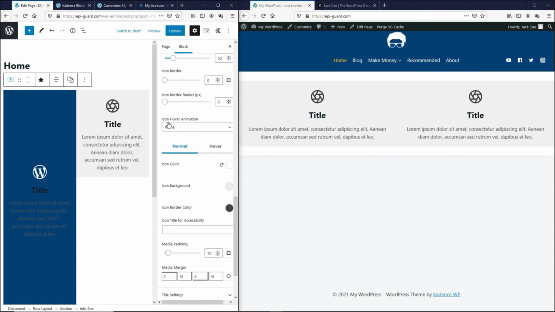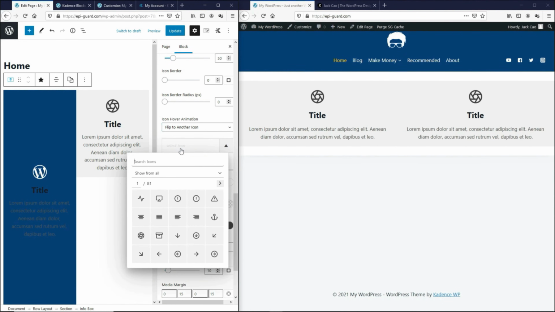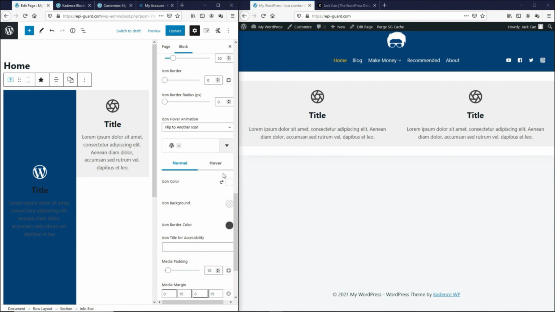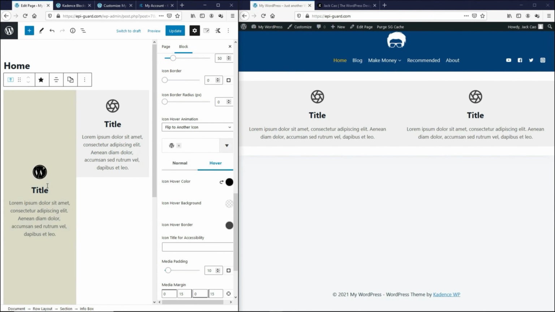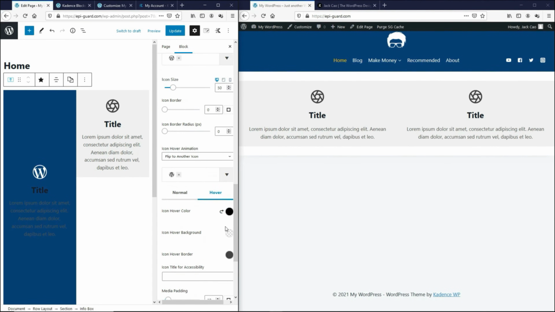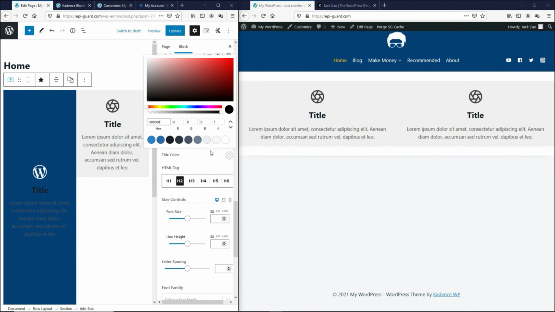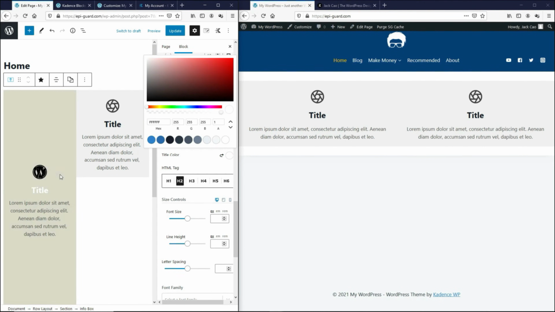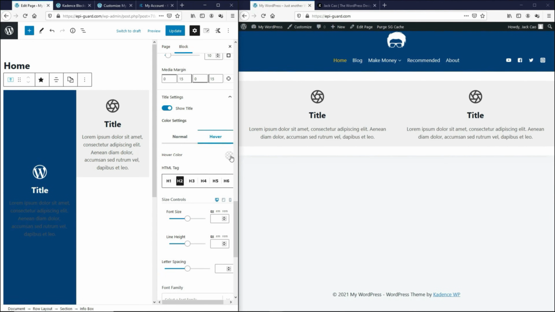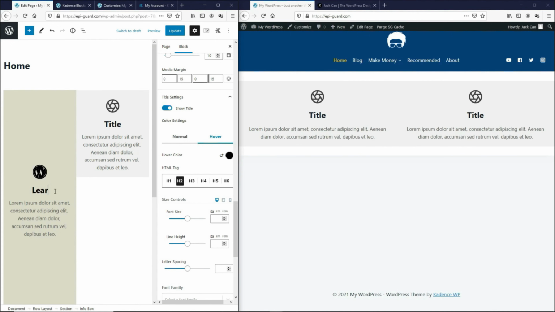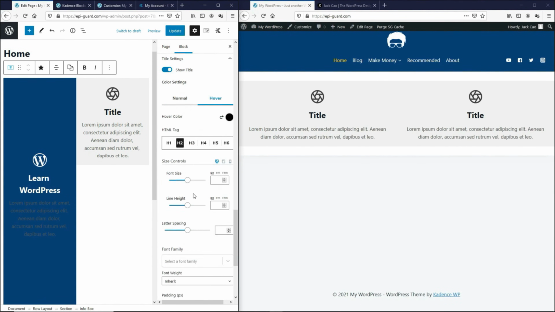Over at the icon hover animation, let's select this, flip to another icon, and then let's search for the other WordPress icon. Let's click on this. And for the hover, we want to change it to black. So if we hover over, the icon will be black. And let's scroll down further. Under title settings, let's change the title color to white. And as we hover, we want the title color to be black. And let's change the title. And we're done. Let's scroll down further.